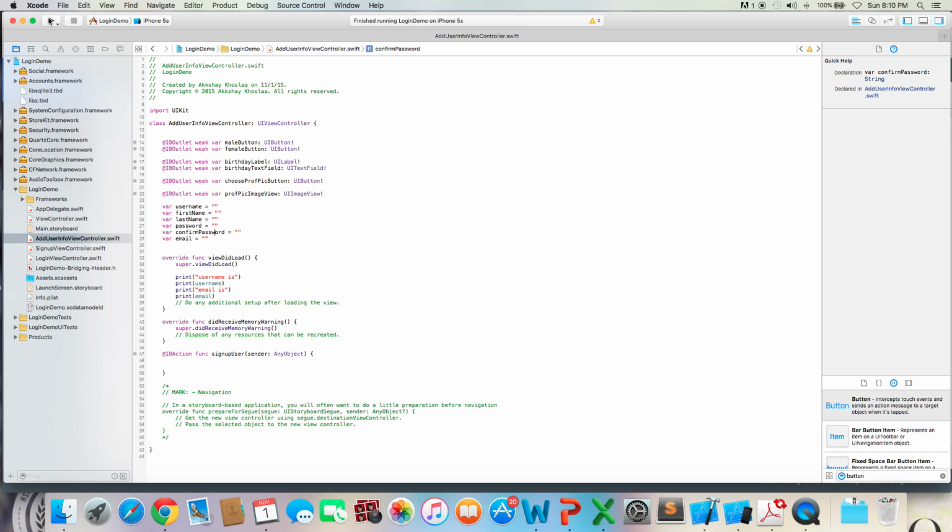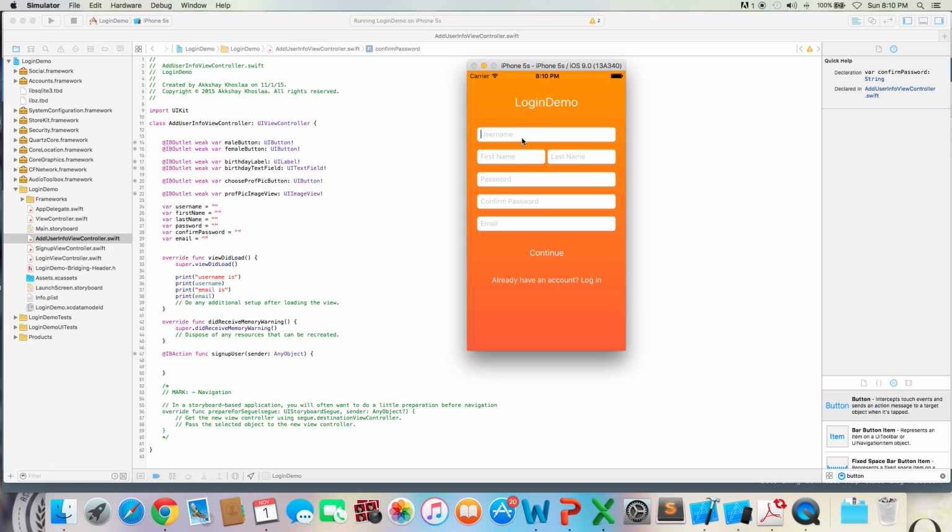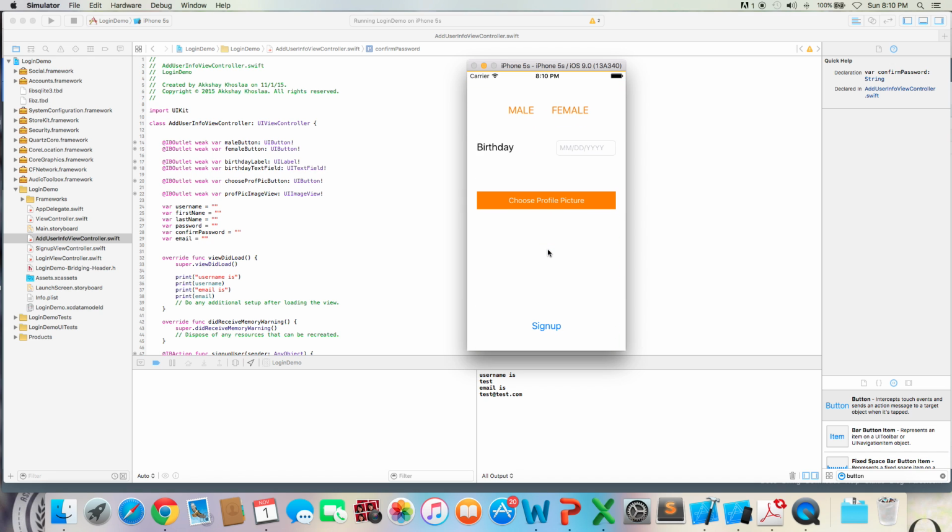So in order to test that, let's run the simulator, and we'll just say username is test, first name is test, last name is test2, password is test, and then test@test.com. And once we press continue, then in the console, you will see right here that the username is test and the email is test@test.com. So that means that the information that we entered in the sign up view controller is being passed into this add user info view controller, and we can use it as we wish.